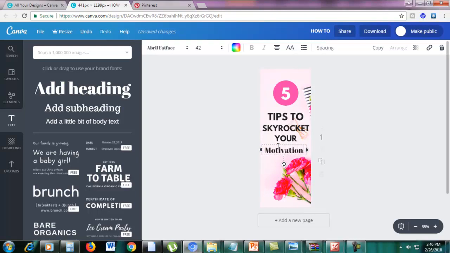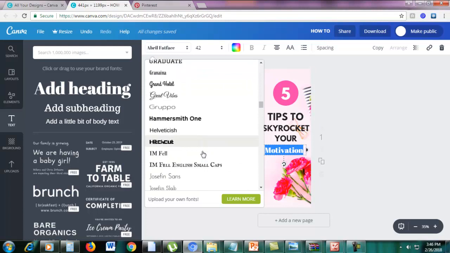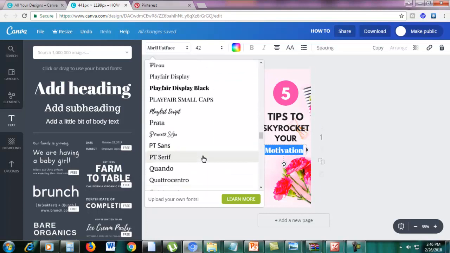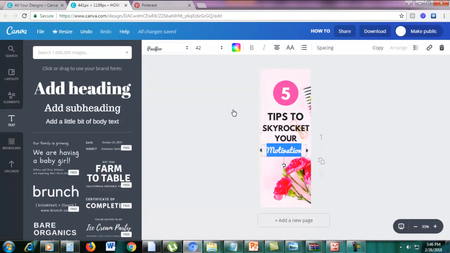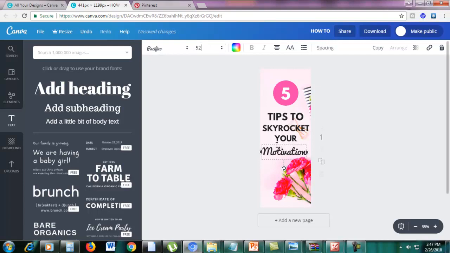But we want this motivation to be in cursive. So let's just highlight that and change the font to Pacifico, because I usually like Pacifico, it looks very good. Let's scroll down and look for Pacifico. So this is the font that looks good. Now let's highlight this and make the font bigger. Let's put 50. Let's make this as big as possible without overflowing. Let's still make that bigger.